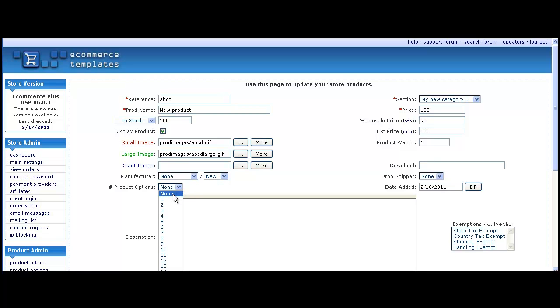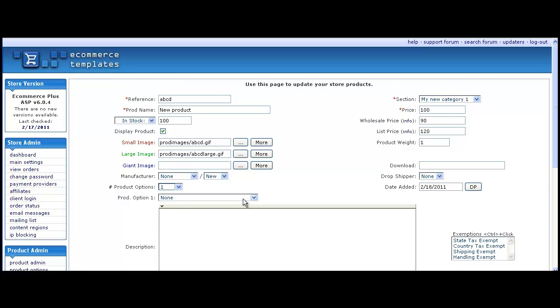Here we're going to select the number of product options associated with the product. Here there's one, and we're choosing the color option. If you're using the digital download plugin, this is the field that you'll see and will need to fill in. We haven't set up any dropshippers yet, but again, that can be set up later.